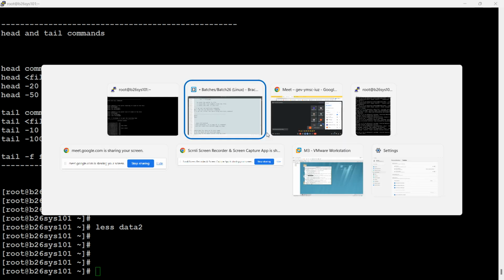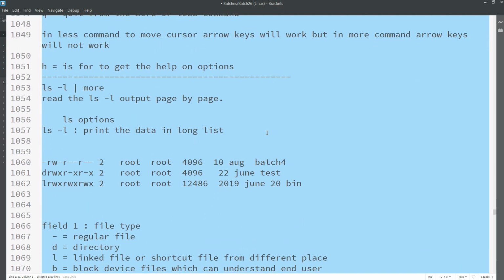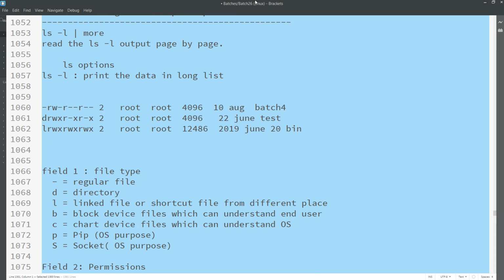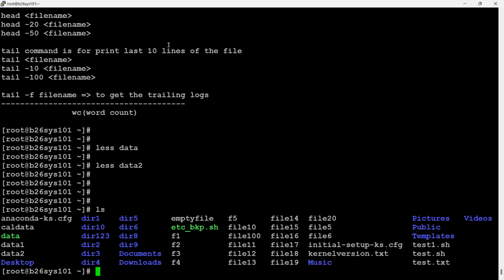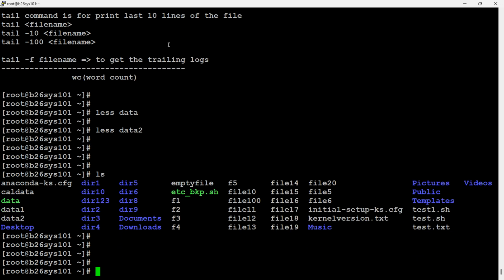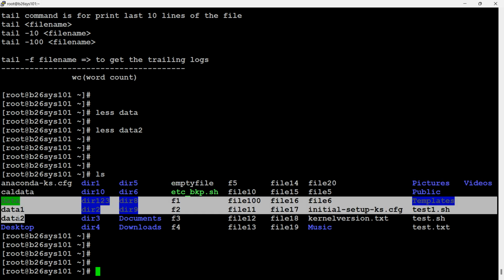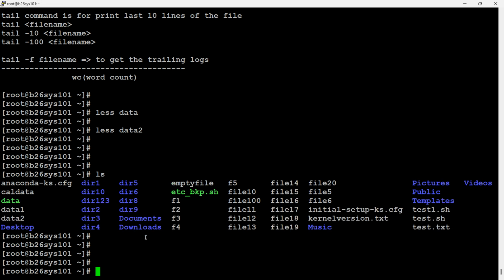Cool. So next is the ls command. What is the ls command? Ls means list out. Give ls and you can see all the files, like anaconda ks cfg, cal, data 1, data, desktop, and so on. Every column is sorted in alphabetical order, correct?